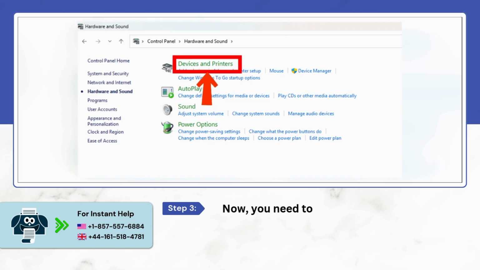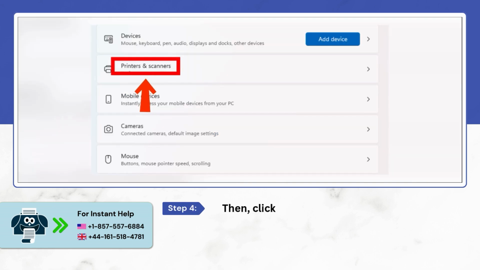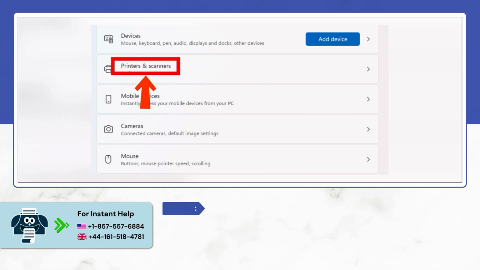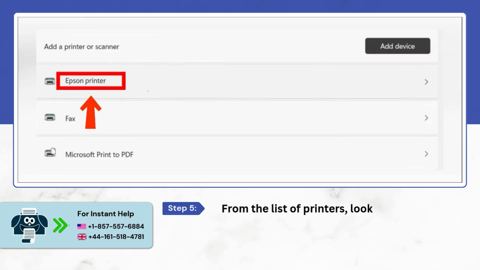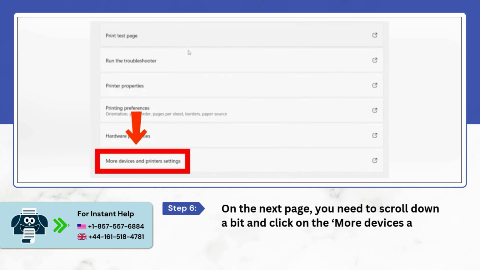Now, you need to click on the Devices and Printers option. Then, click on the Printers and Scanners option. From the list of printers, look for your Epson printer and click on it. On the next page, you need to scroll down a bit and click on More Devices and Printer Settings option.